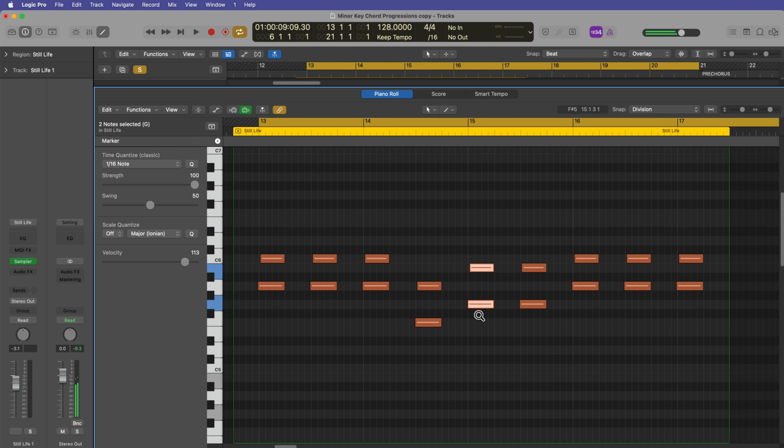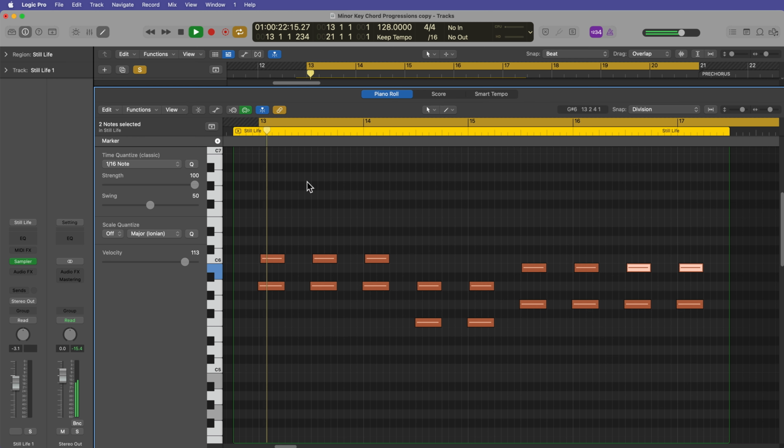F, G, so A, F, G, E, and I'm on the upper thirds of that E minor chord, and I'm delaying these by one beat, so I'm not resolving down to the correct chord until the second repetition per bar.